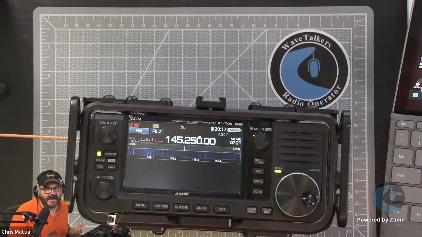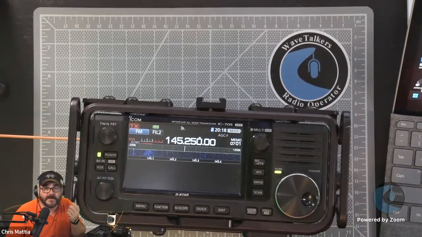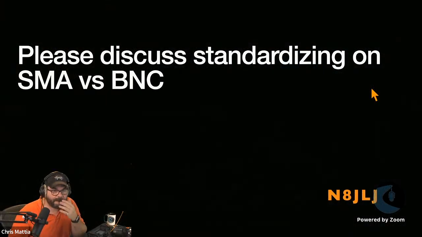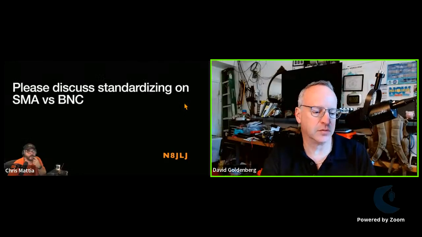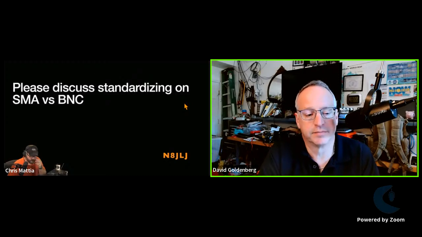SMA is not a bad connector. It just is not quite as robust and as quick to change over an antenna as the BNC adapters are. Another thing to point out, the rating on the SMA connectors is a much lower number of connect-disconnect cycles than the BNC is rated for. So if you think you're going to be taking your antennas on and off a lot, you'll definitely want to upgrade and standardize, like Chris has done, to that BNC connector, because over time the SMA connector is going to wear out.